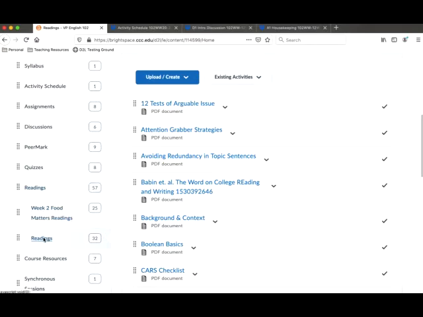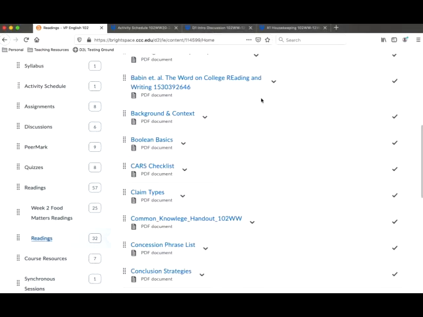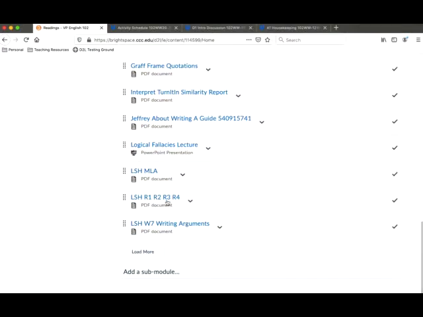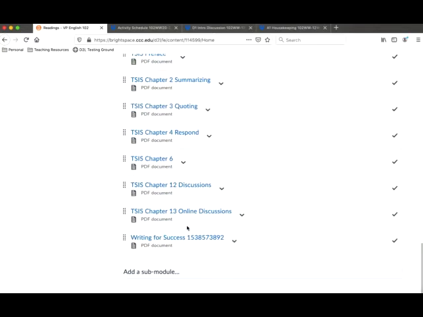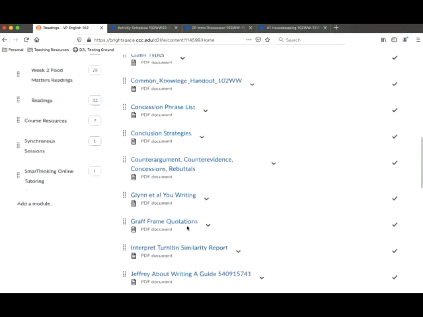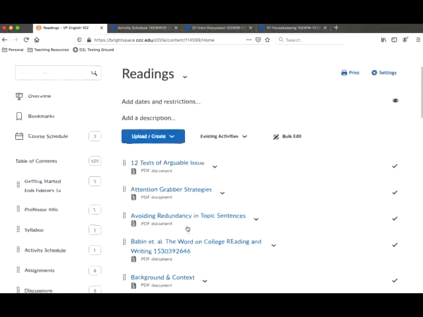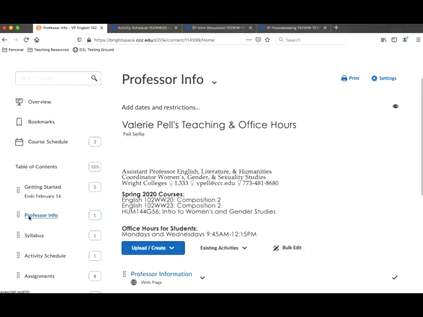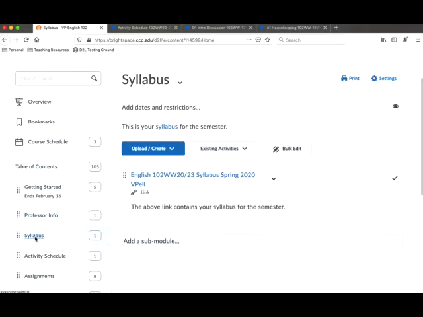In the just readings module, they are alphabetized, okay, and you may notice that if you get down to the bottom here, you might need to hit load more to get more of them. And I do have most of the readings for the first couple of weeks in here for you, in case you haven't gotten your books yet. You'll also notice the professor information. There's some information about me, how to get a hold of me, and that sort of thing, and a photograph. That's what I look like. And then the syllabus is also over here as well.